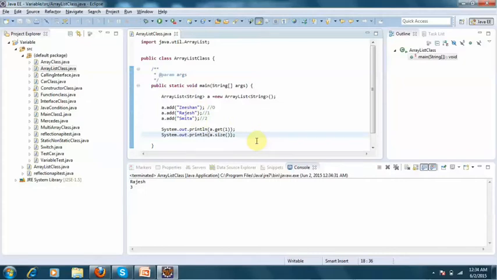Okay, so guys, please do more exercises on array list. This is a very important topic, and we will use it very frequently in the driver while creating the scripts.